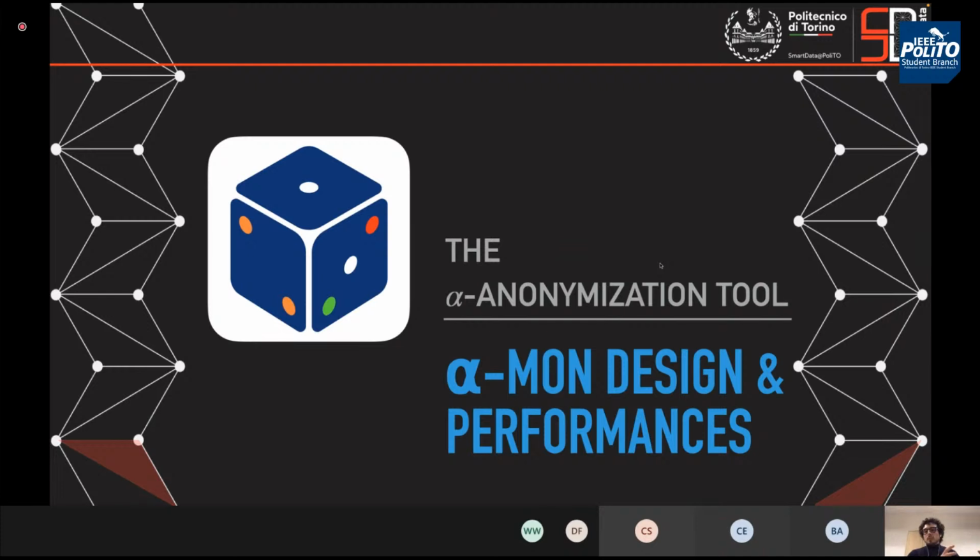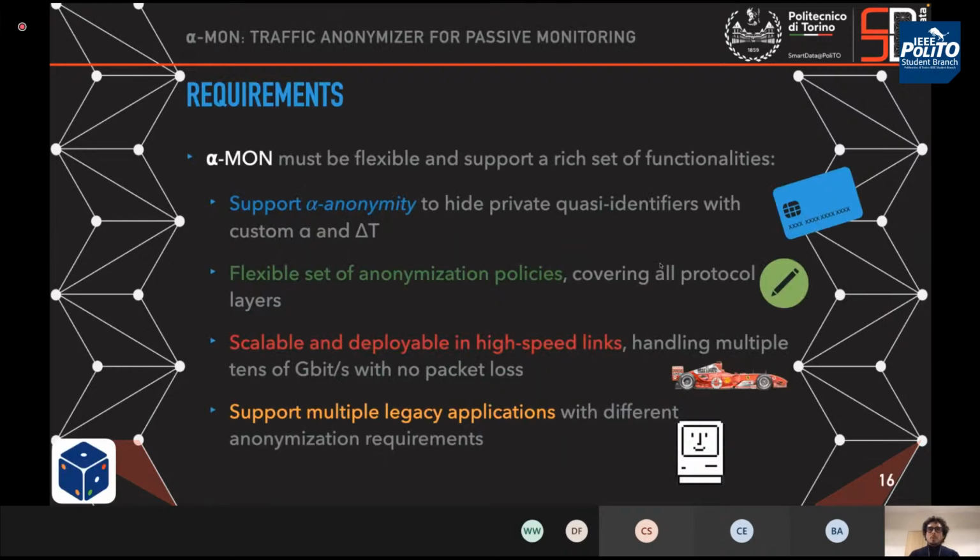So now this is the theoretical stuff. We took everything from there and put it inside a practical tool that can be used inside a given network. There are many requirements, as you could imagine, which are flexibility, first of all. It should obviously support alpha anonymity because it is based on this concept. It should support anonymization on all the protocol layers, be scalable and deployable on high-speed links, and support multiple legacy applications with different anonymization requirements.